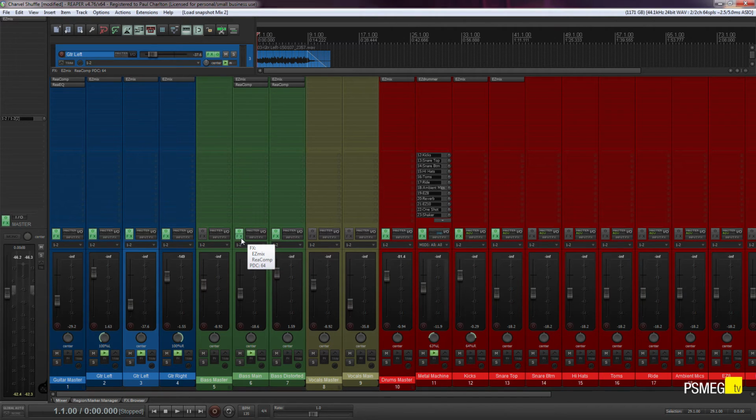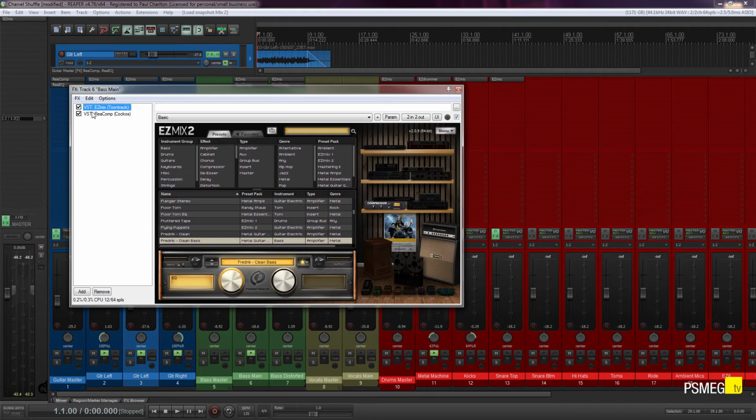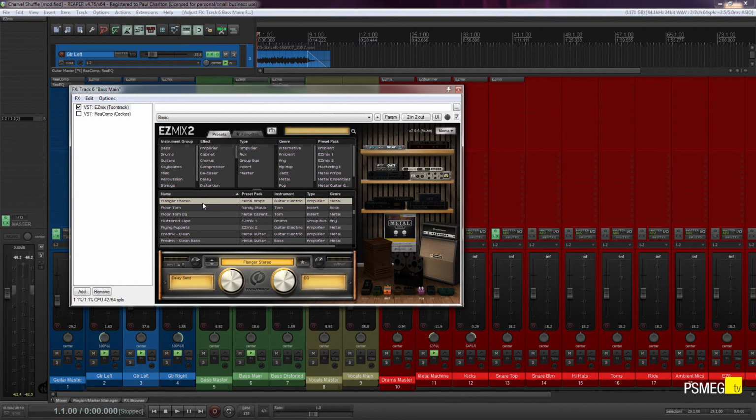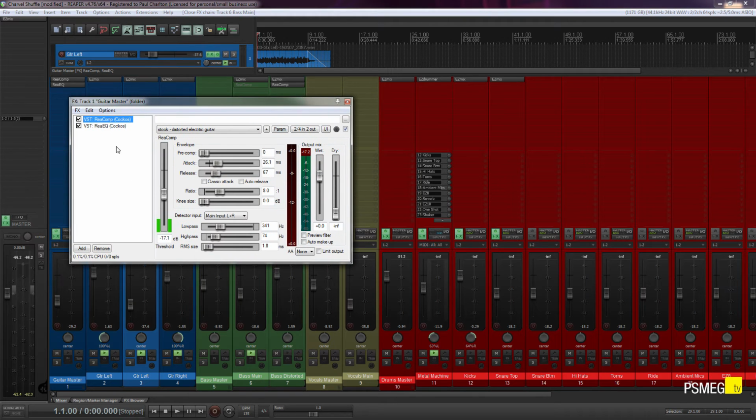So I'll go to my base main, we'll open that up, and as you can see I've got an instance of Recomp, and I've also got an instance of Easy Mix. So let's just turn the compressor off, go to Easy Mix and choose a completely different patch. Minimize that, and we'll do the same again for the Guitar Master. We'll just open that up. I'll turn the EQ off, and I'll just turn the compressor off, to be honest.